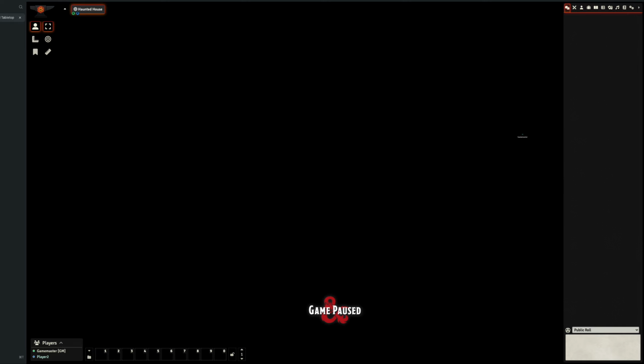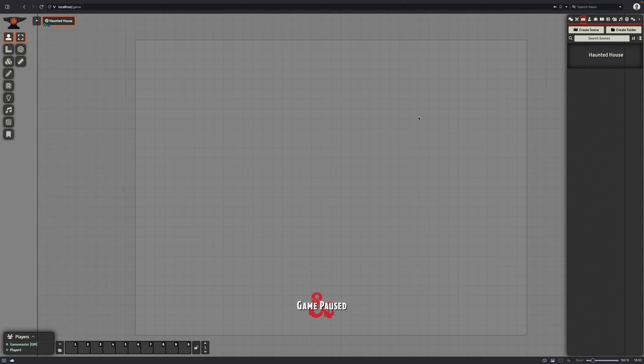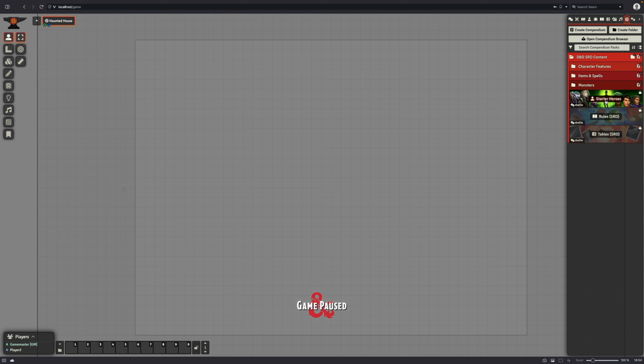Let's come back to our game master interface, and what we're going to do now is create a new actor. Rather than create one from scratch, which would involve a little bit of work, I'm going to use one of the pre-made heroes provided by the Dungeons and Dragons standard content. So here it is, Dungeons and Dragons SRD, standard reference document content. And here you can see starter heroes.